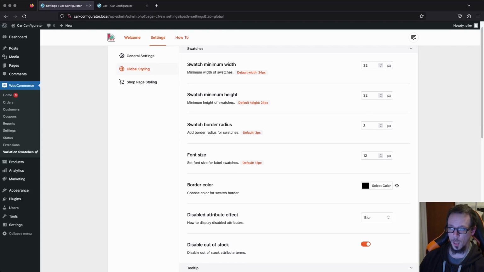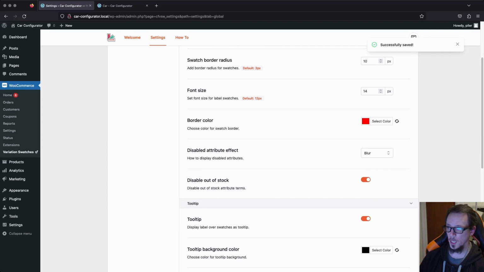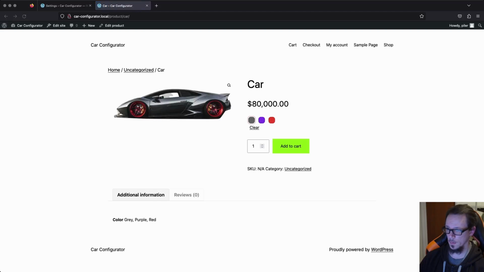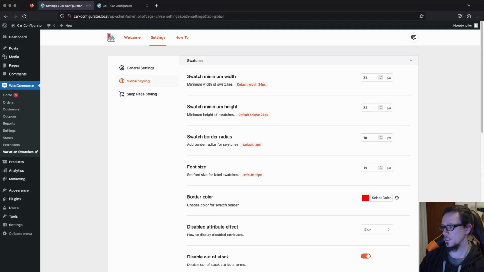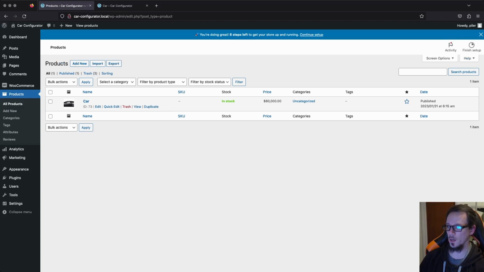Then you can see there's some more options here. We have a border radius. Right now it's set to 3. You can bump that up to like 10, change the font size, the border color. You can see there's a bunch of options in here. And every time we update something, we can see it on the front end. So all this stuff works. Let's jump back into the product and set up a swatch image instead of a color.